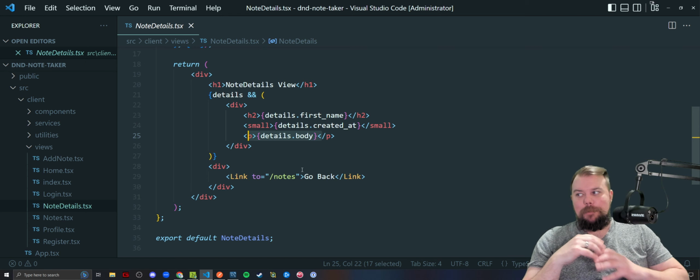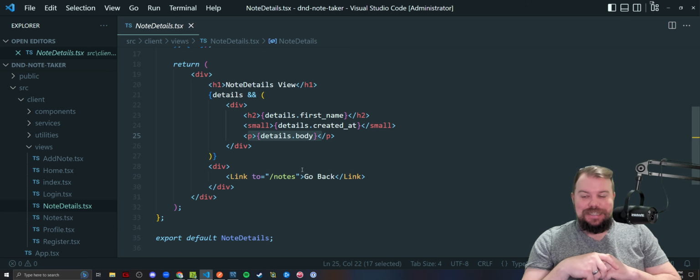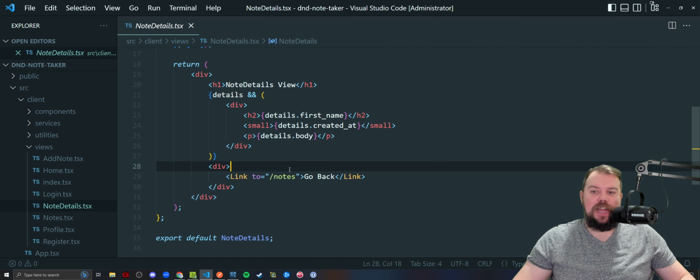Well, the answer happens to be yes. If we know a \n exists in this body string value we're currently displaying, we can find it, and we can even split the string into an array of multiple paragraphs. If we have an array of multiple paragraphs, what's the React combo? We map through that array and display each paragraph individually.